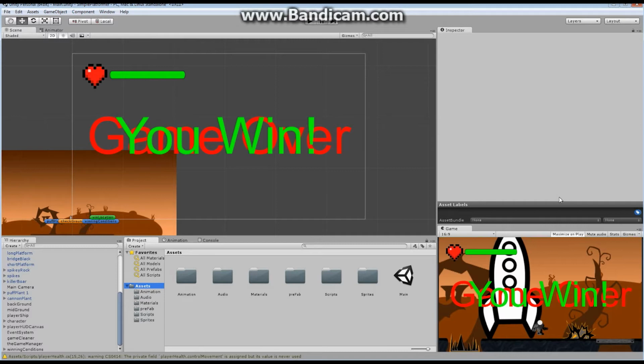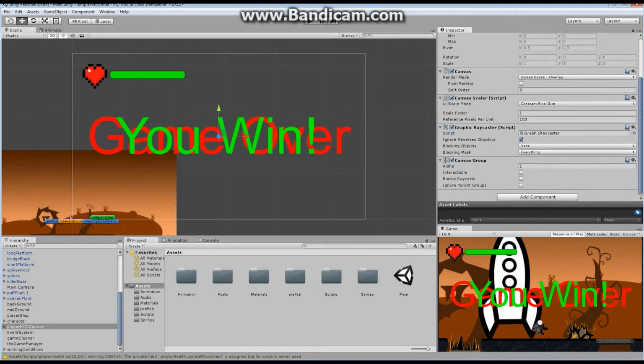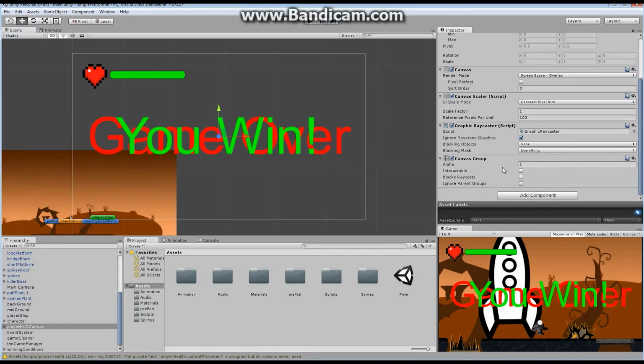Okay, guys, so the first thing we're trying to do here is set up a little button up here in the corner, a little button that the player can click to close the application, to close the game down. And we're not going to use the existing player HUD canvas, and the reason why is on that one we've got ourselves a canvas group with interactable and blocks raycasts turned off. What we don't want to do is turn that back on.